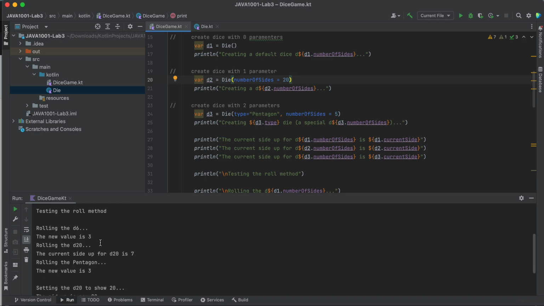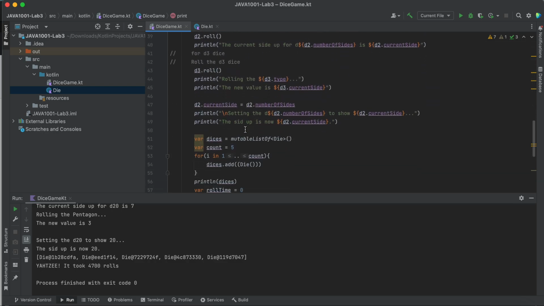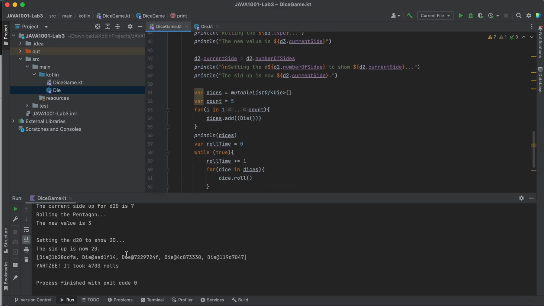When the dice is rolled, the new value is 3, and similarly this is the output after rolling the dice. The dice value is reached when it took 4700 rolls.